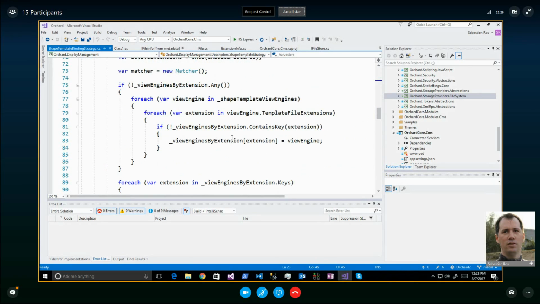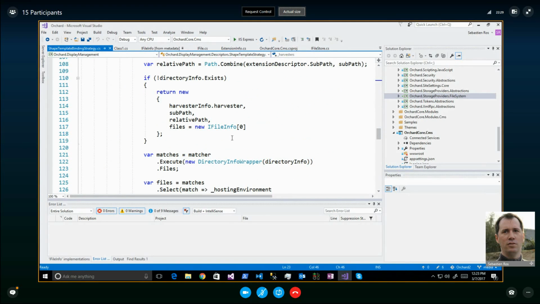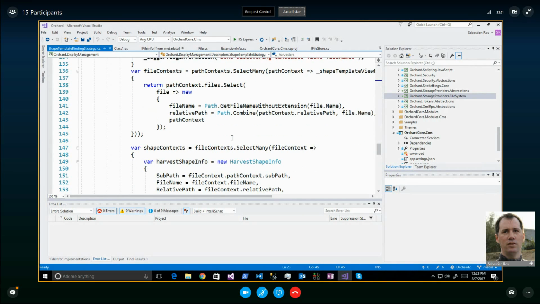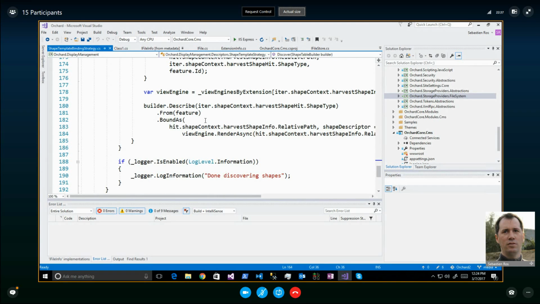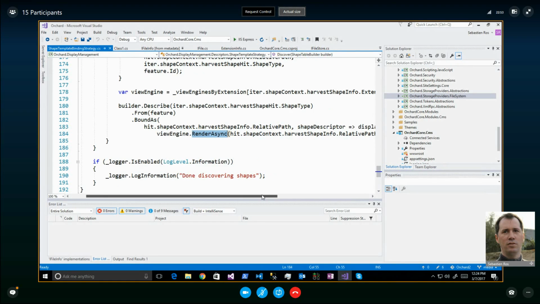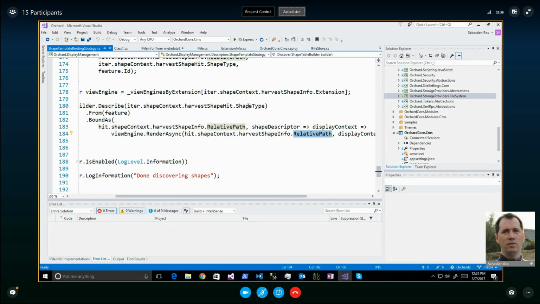It will discover all the templates and then look for a matching shape and then say, let me see, so found all the hits, the possible, and it says here, describe this shape type, bound as, this is where the magic is done. It says this shape type is bound as render async this template. This is where we say this type will be rendered by rendering the razor template. It's called a shape template binding strategy. And there are other binding strategies.